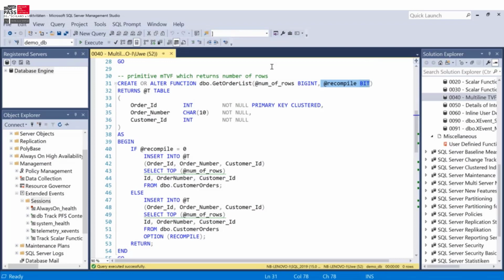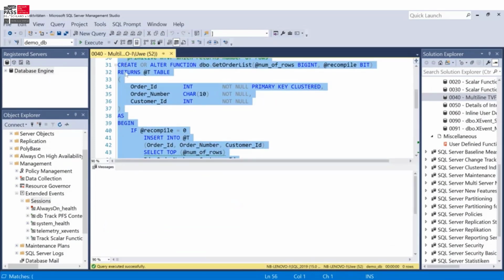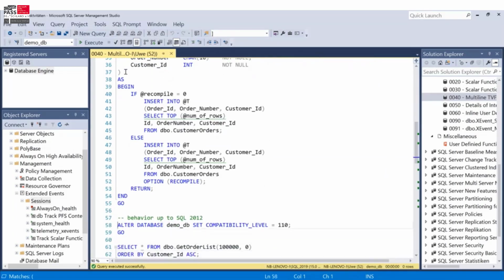So the table returns an order ID, the order number, and the customer ID. And I say, okay, if I want to have it with a recompile, then do this. Sorry, if you don't want to recompile, do this, else do that. Very primitive. I have seen functions with hundreds of lines of code. So here we are, it's done. And now I go back to SQL Server 2012.